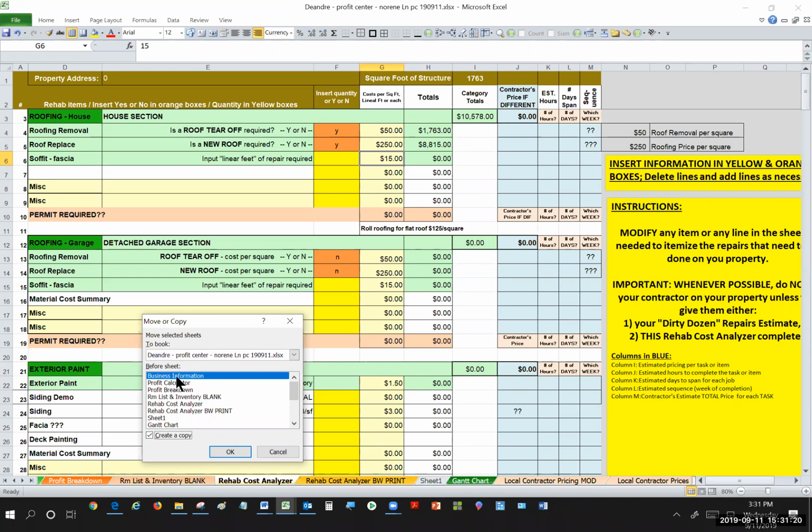Would it like me to create a copy of that spreadsheet within this Excel file, or would it like me to go into a different file? And I want to create it into a new book. So I'm going to create a copy and put it into a new book. So that means it'll stand alone in another book.